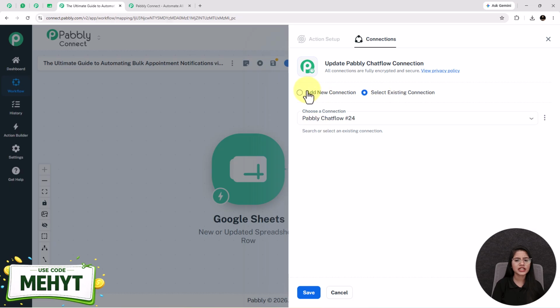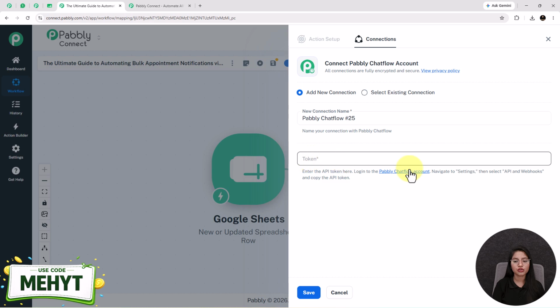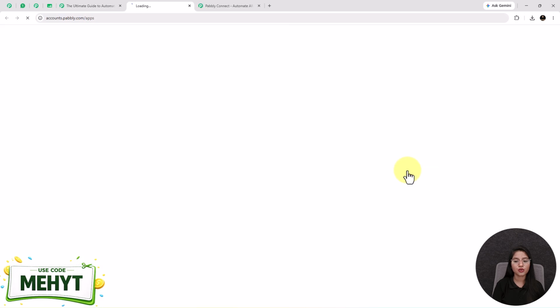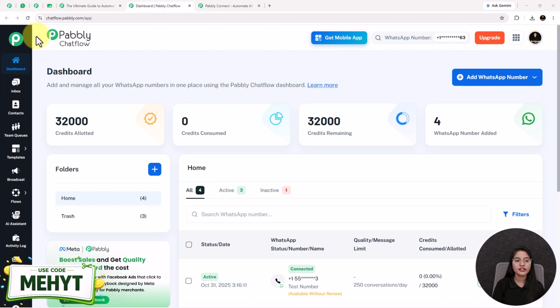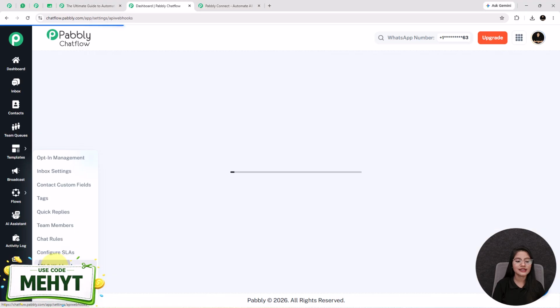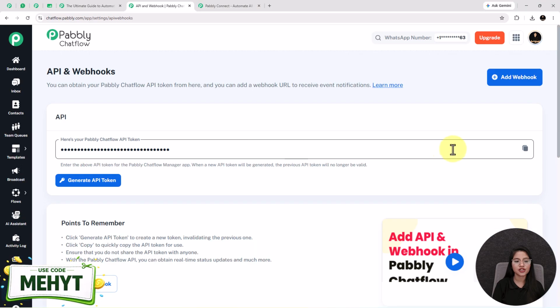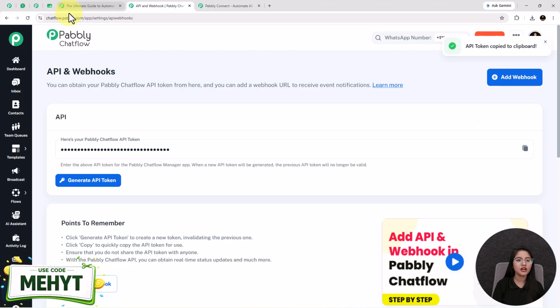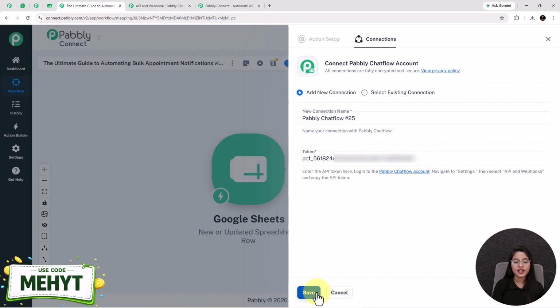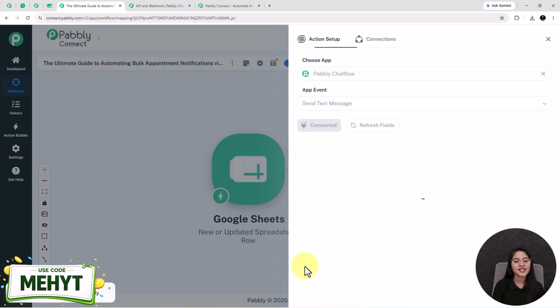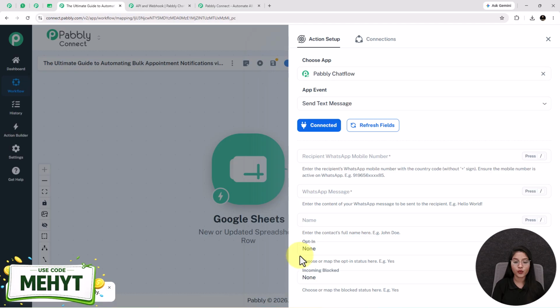If you don't have an existing connection, then you can click on this add new connection, and next it is asking you for the token. So for getting this token, you need to go towards your Pabbly Chatflow dashboard. Once you reach there, on the left hand side, you will see the multiple features of Pabbly Chatflow, where you have to click on the settings option and go inside this API and webhooks. Here you can get your API token, so copy it from here and paste it in this field. After pasting the API token, click on the save button. And this is how easily you can connect Pabbly Chatflow with Pabbly Connect.